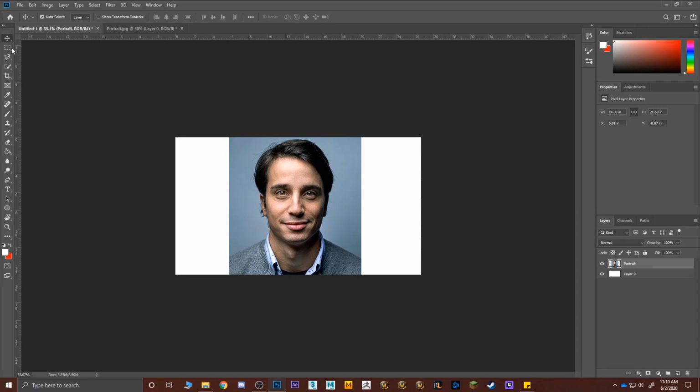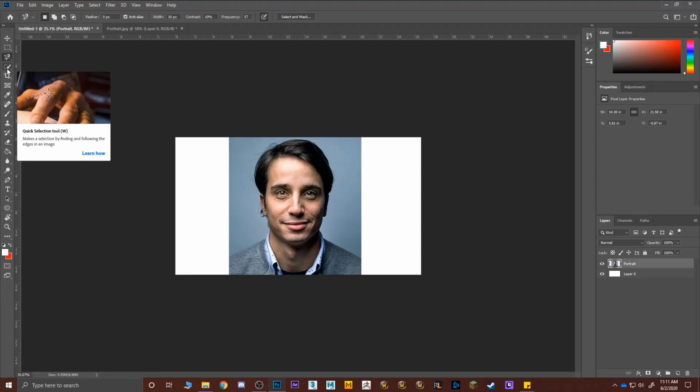So now I'm going to start talking about some selection tools. In the first one, we talked about the rectangular marquee tool and the elliptical marquee tool. We also talked about the lasso tool and the polygonal lasso tool. Now, let's talk about the magnetic lasso tool, which in my opinion is not a very smart tool to use. The best tool would be the quick selection tool right here, which we're going to talk about in a second.